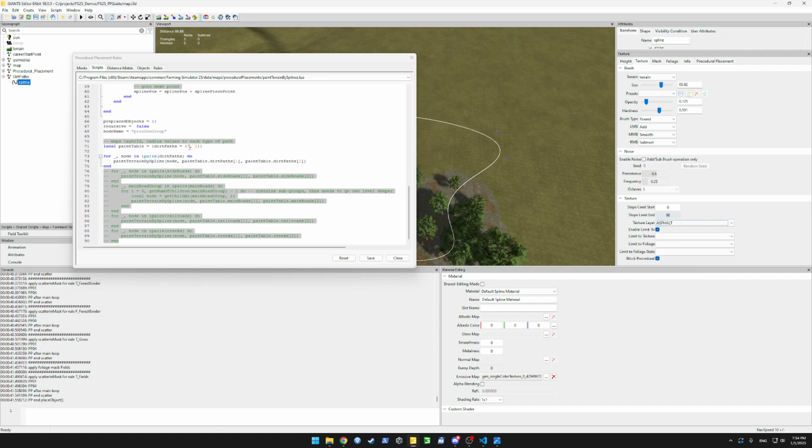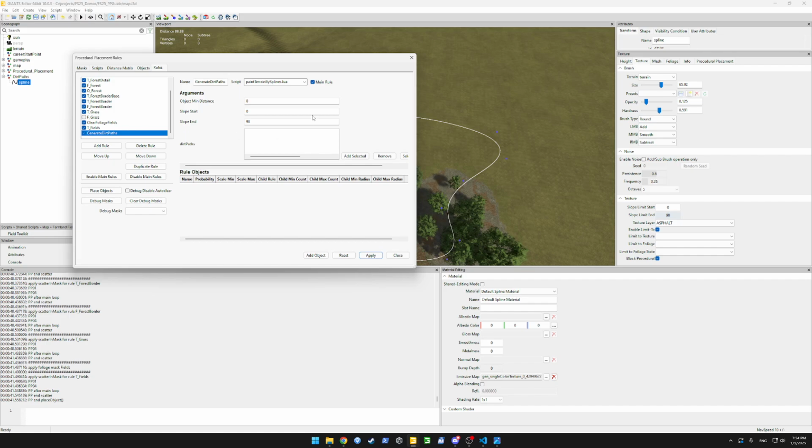Nine. Let's make it a gravel path. Let's change that to 9. Press save. Okay. Now we have our paint terrain by splines. We'll reload it because we updated the script. Terrain by splines. We select our grouped object, click add selected, apply.